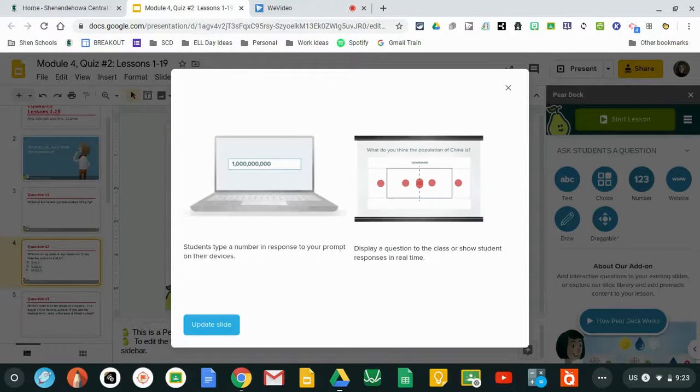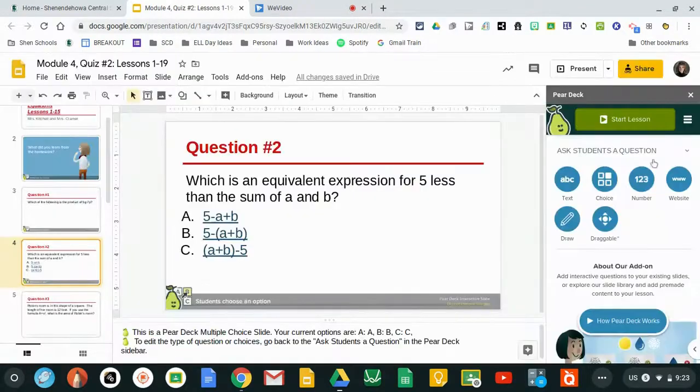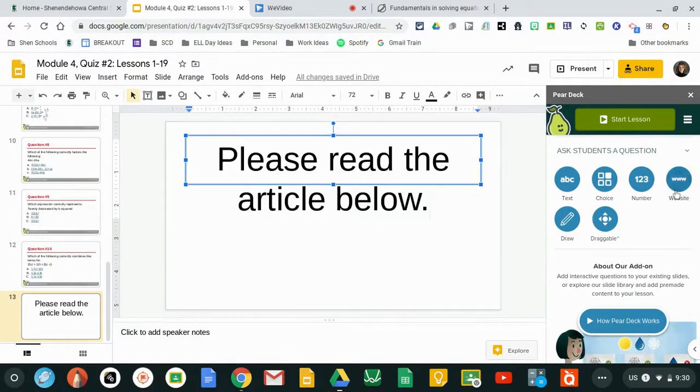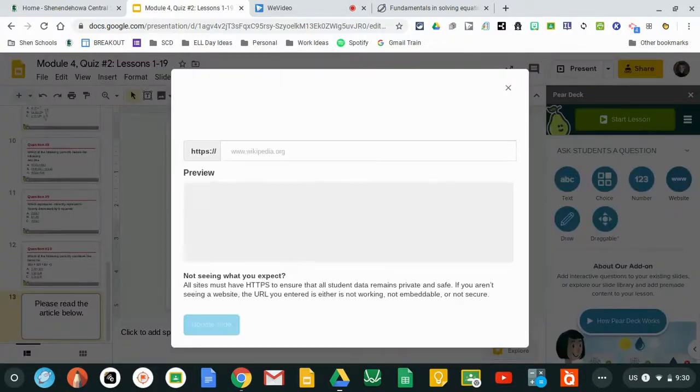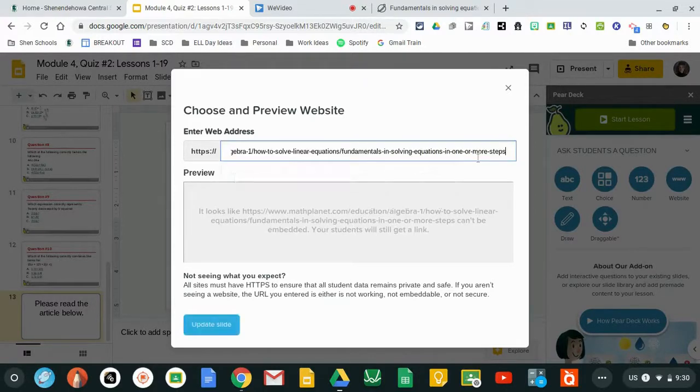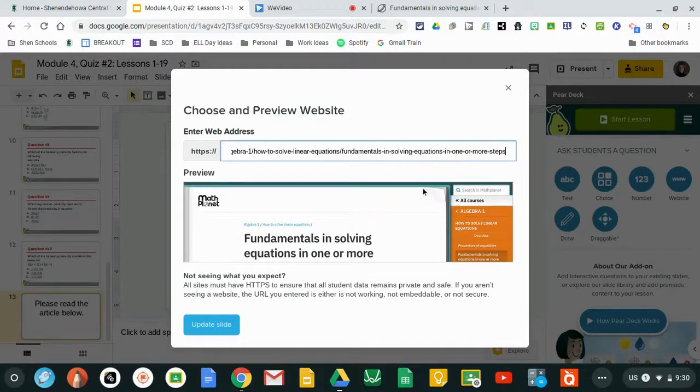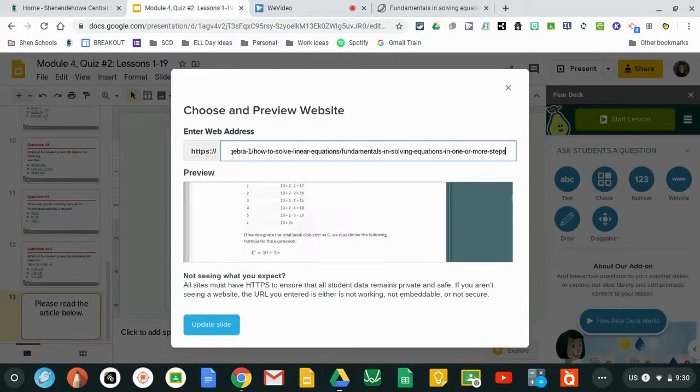I've never used the number slide, but if you see a preview here, the students type a number in, and then the numbers are kind of shown in relation to each other. And the question here is, what do you think the population of China is? I'm not going to update this slide, but I did want to show you that that one is available. You can also insert a website into a PearDeck. So if I wanted to insert an article, this slideshow is on algebra. If I wanted them to read a little bit more of it, you can insert a website for the kids to watch a video, read an article, and update the slide.